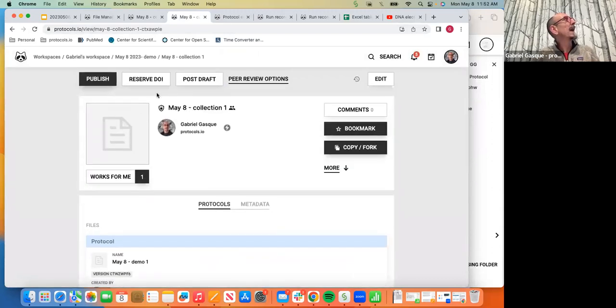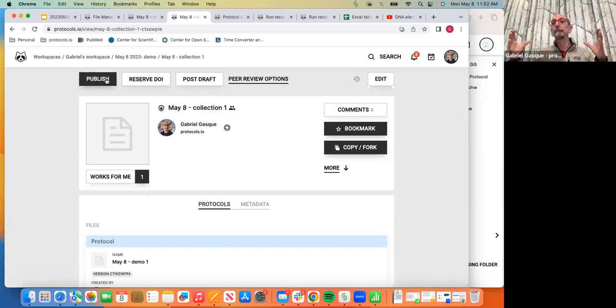And this collection, I can also publish it as a single document with all these protocols included. So if I publish a collection, it will receive a DOI. So for example, if you are sending a paper with many protocols, you can create a single collection with all the protocols that belong to that publication and get a single DOI for that whole collection.